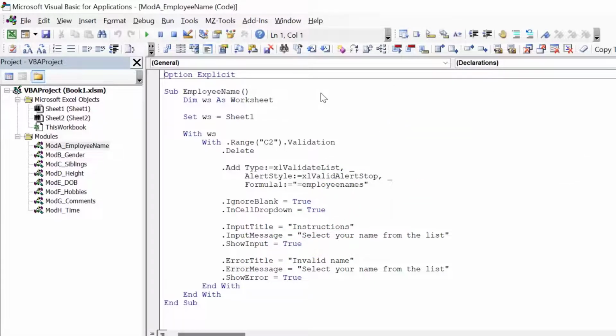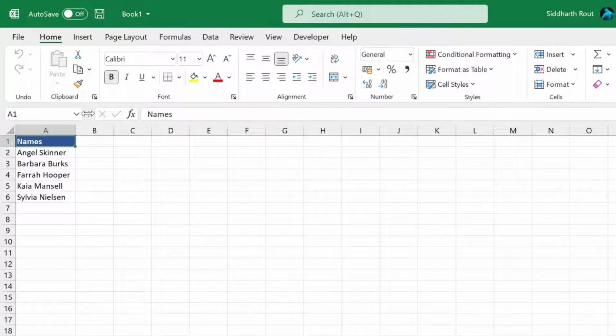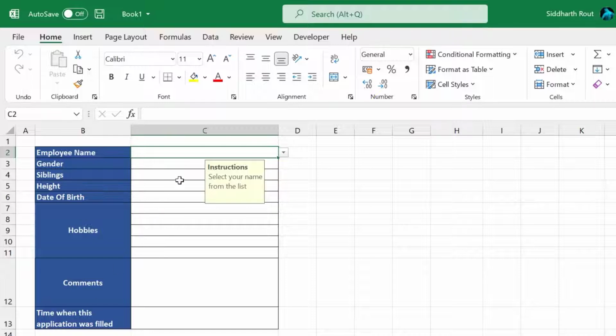Let's now run it and see how the code sets the data validation in cell C2. To run the code, click on the Run Sub/UserForm button or simply press the shortcut key F5. Now if you go back to the worksheet, you will notice that in Sheet1, cell C2 has the instructions. So if you click outside and click again, you will get the prompt, select your name from the list. This is what we had set in the input message box.